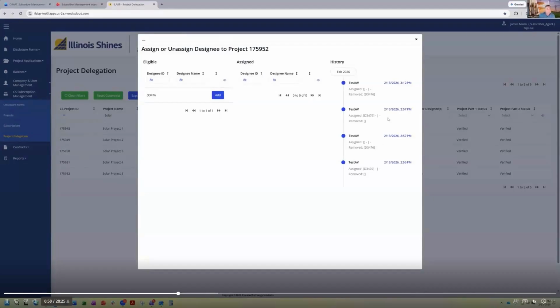And so what I'm going to do is I'm going to add D3476 designee to this project. And once I click add, you'll see that the designee moved from this column to this column. So they were eligible before, now they're assigned. And that is it. That is how we grant designee permissions to not only view my projects, but to also subscribe to my projects. All right, let's close that window.